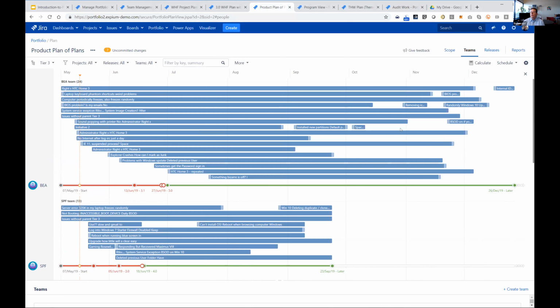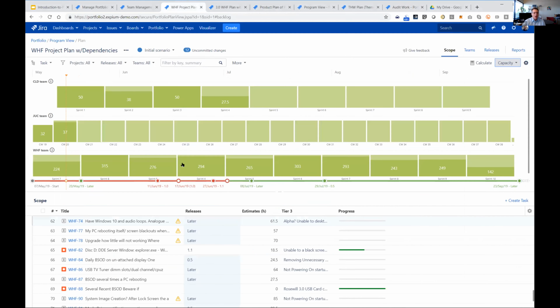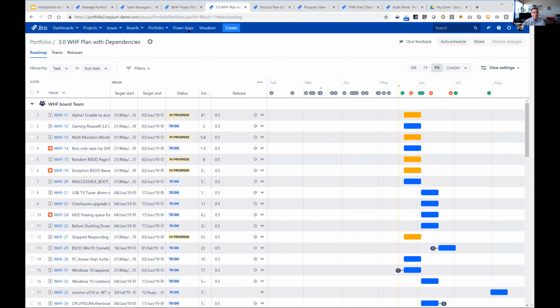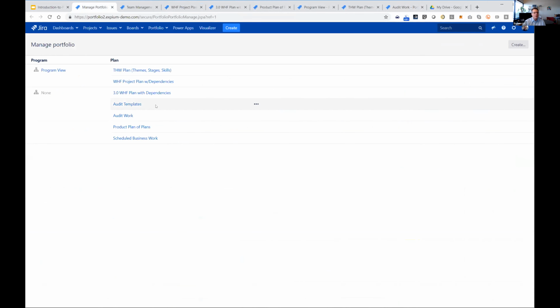If I switch to 3.x, all users looking at that plan will see that view. What we actually encourage people to do, I'm in the same instance. I have the same project available in 2.x and 3.x. They're separate plans. So if I look at my portfolio list, I see the WHF project plan with dependencies as a 2.x plan, and I see it as a 3.x plan. They're two separate plans. So you can have both views of the same data.